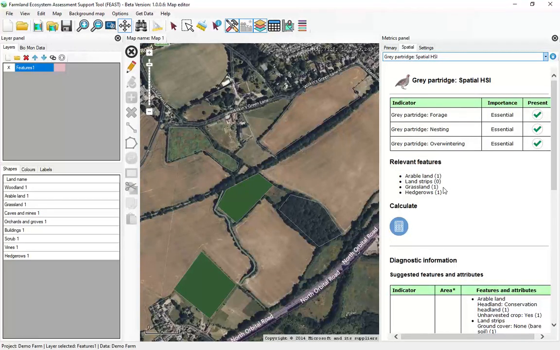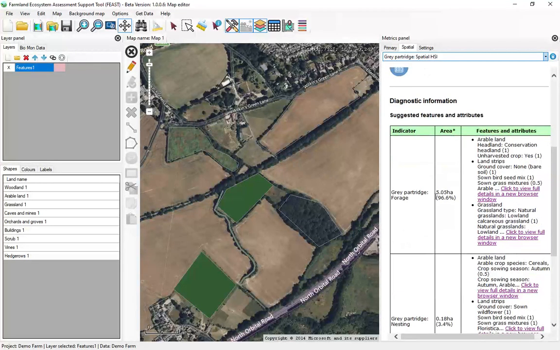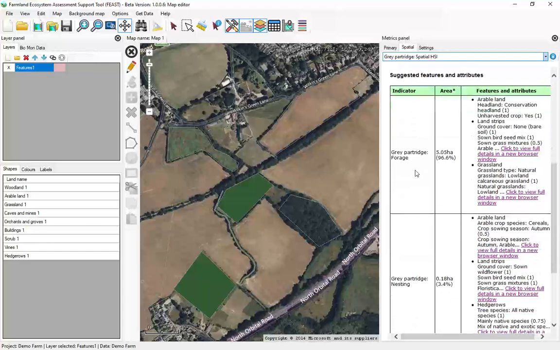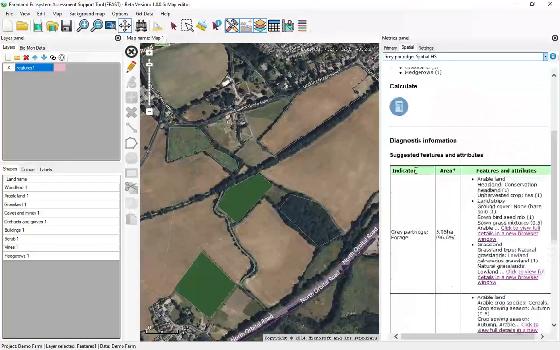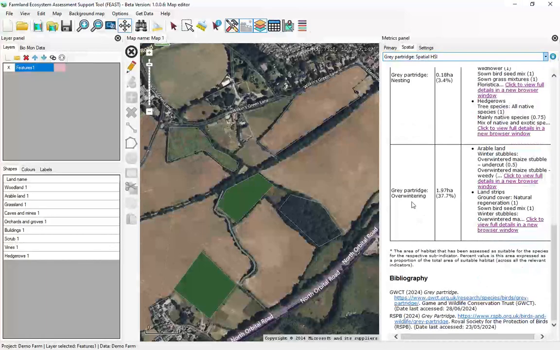Now there's two elements that are available in terms of diagnostic information. Obviously first we got the basic information about there, which we know is available. Then we can come down here into a bit more detail. So now it's looking at the sort of different elements of habitat that the grey partridge needs. So it needs forage, nesting and overwintering habitat.